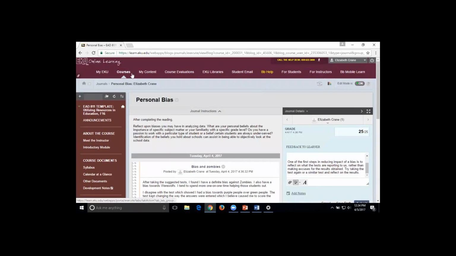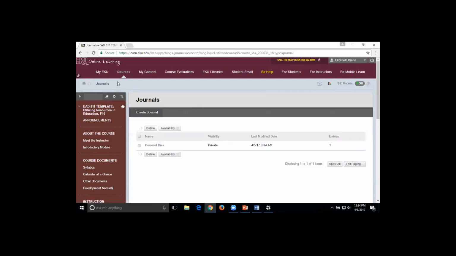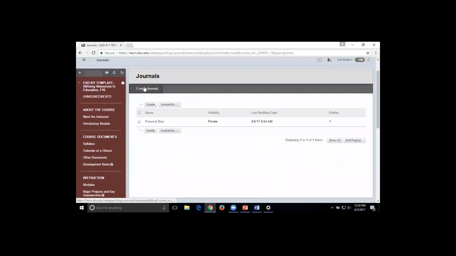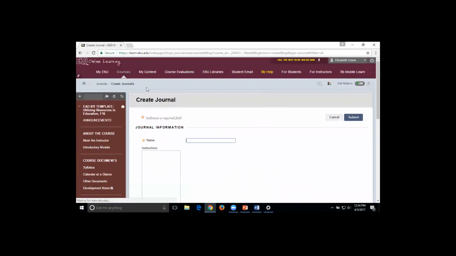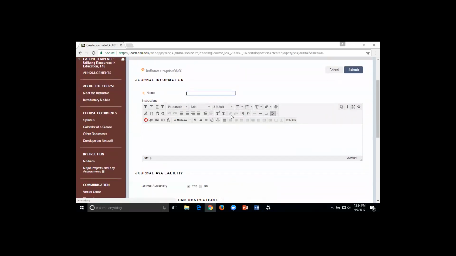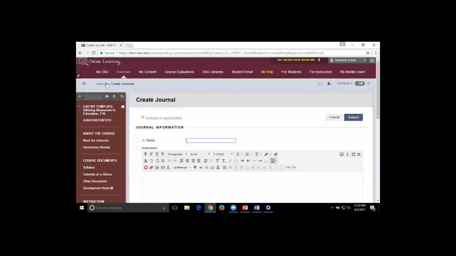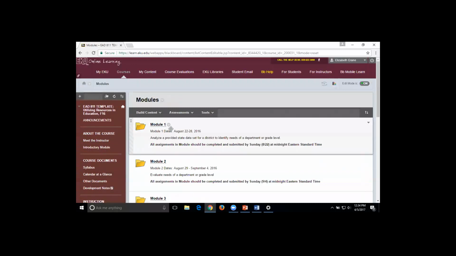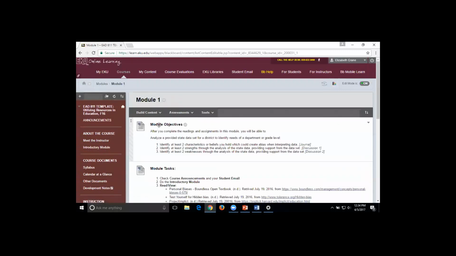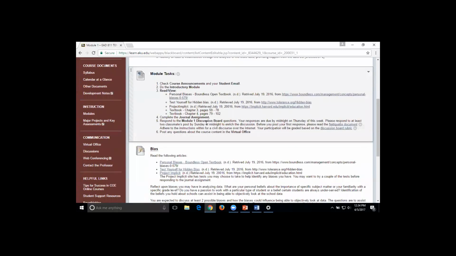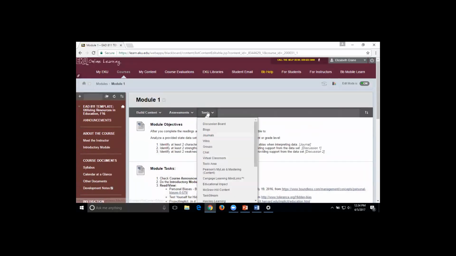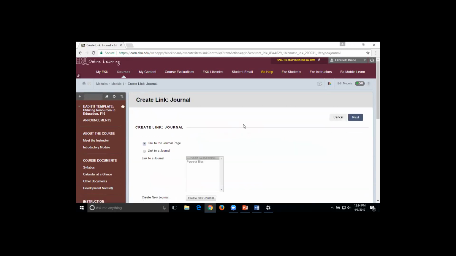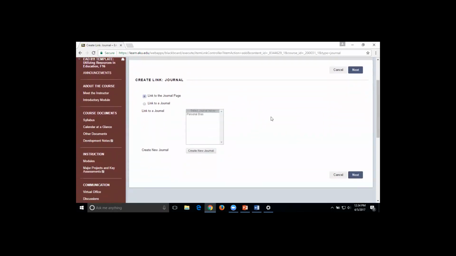When you go in to set the journals up, when you go to create journal, you just, well, let me go back a little further. I started a little too soon here. Let me go back to the modules. So if I wanted to add another journal into this module, I can just go up here into Tools and click on Journals and create a link to a journal page.